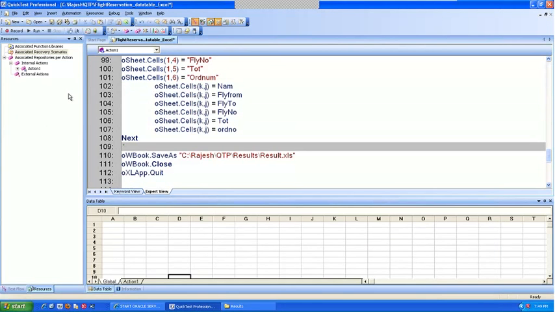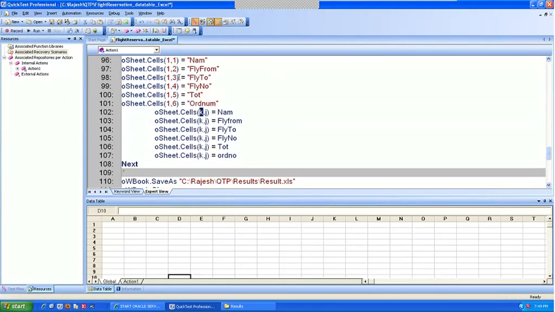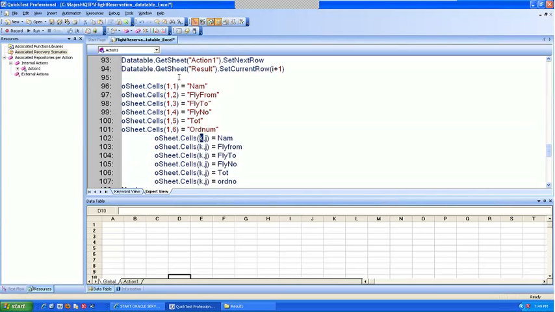I'm just going to say cells of call. Wait, hold on. The row is fixed, right? So 1, 2, 3, 4, 5, and 6.